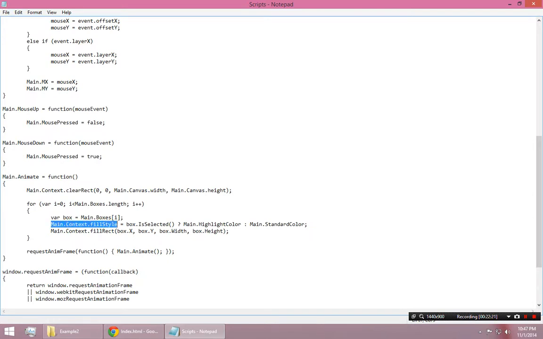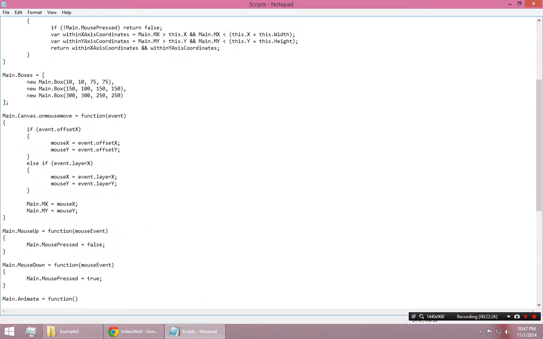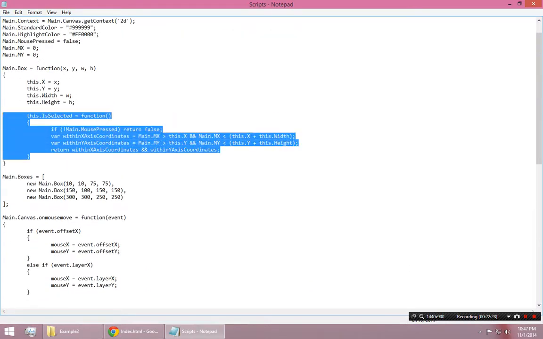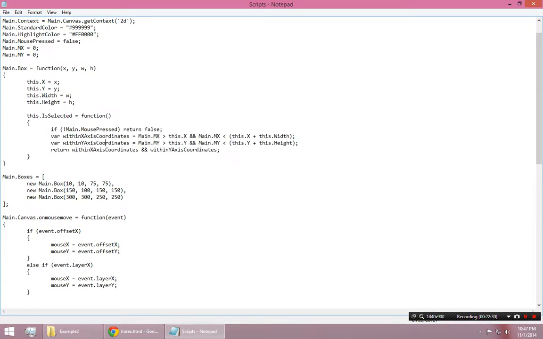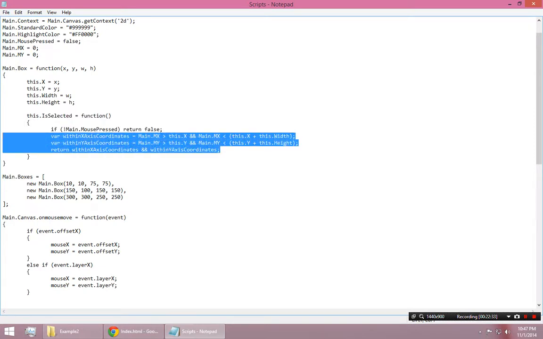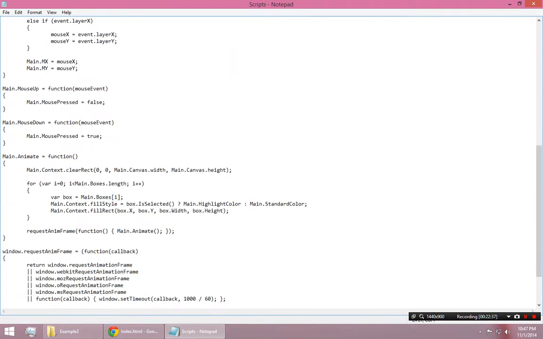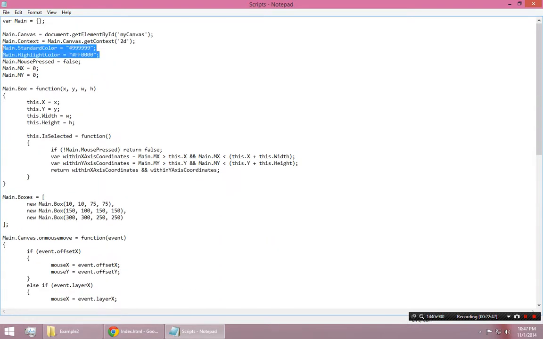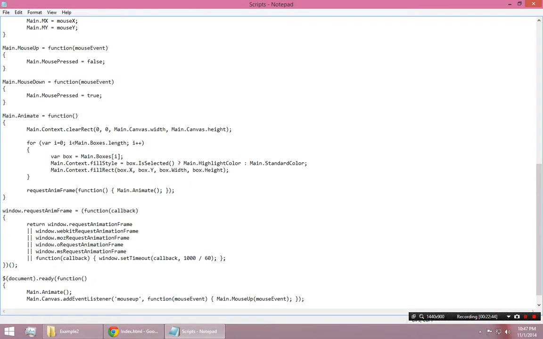I set my fill style to a conditional, and now I'm calling, hey box, are you selected? Remember, we did this before. The box can figure out if it's selected or not. The mouse has to be pressed, and it has to be within the region of the rectangle. I remember I had these two colors defined up at the top, right there, standard color and highlight color. So here I'm actually setting my fill style to either highlight or standard based on whether or not my mouse is pressed and I'm within the region of the rectangle.